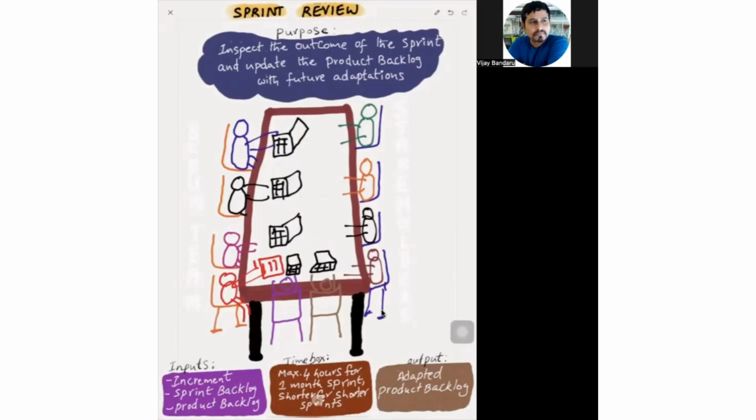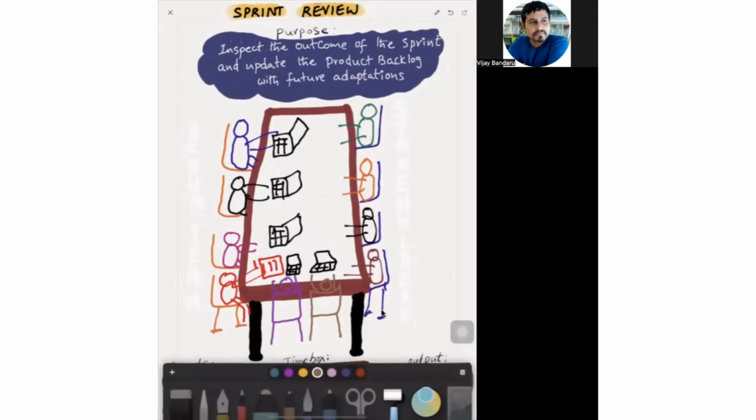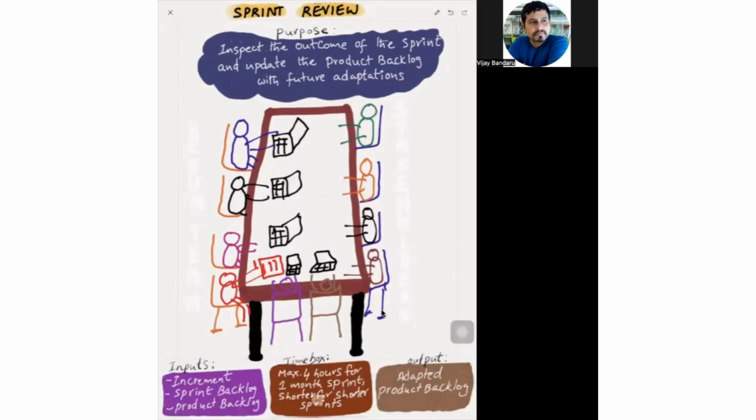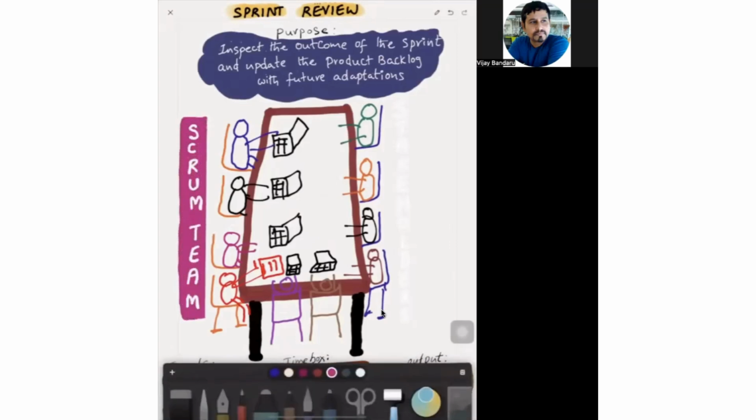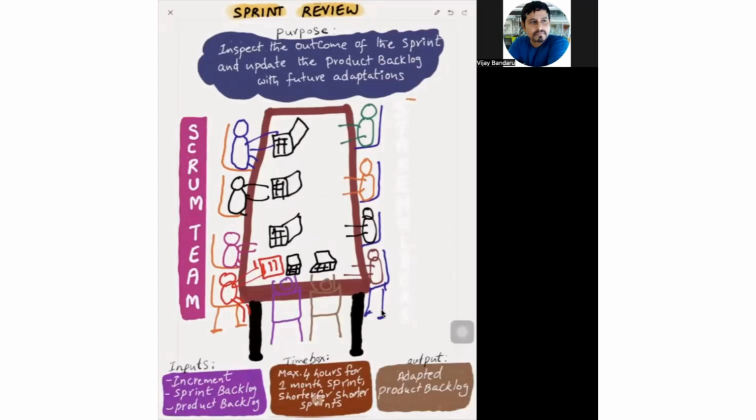modified or reordered. And the participants for the sprint review are the complete Scrum team, which includes the product owner, Scrum Master, and all the developers, and the important stakeholders invited by the Scrum team. These stakeholders will be users and customers who are going to use the product in future.